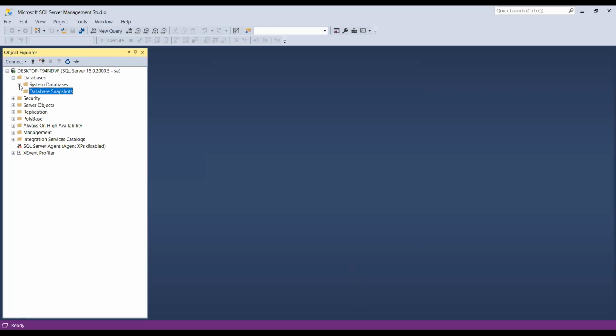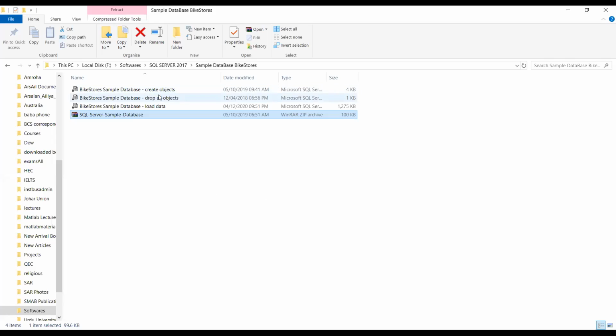Now come to the create database option. So how can I create a database? I have to run a few scripts that I showed you previously, by create object. You can see these two. So now, create object, this is the file that I have to run.